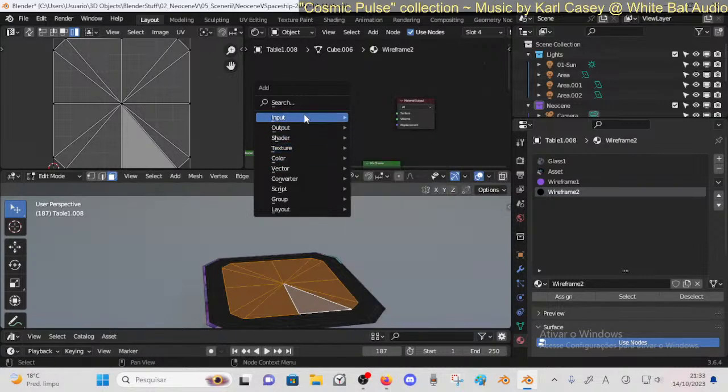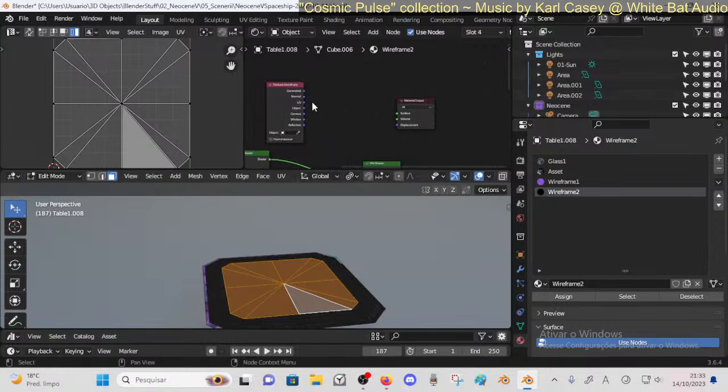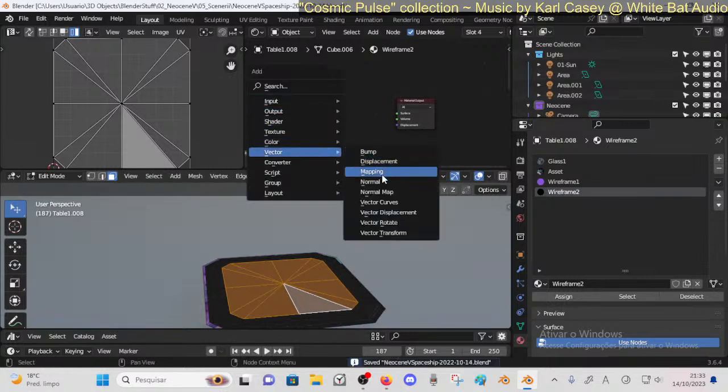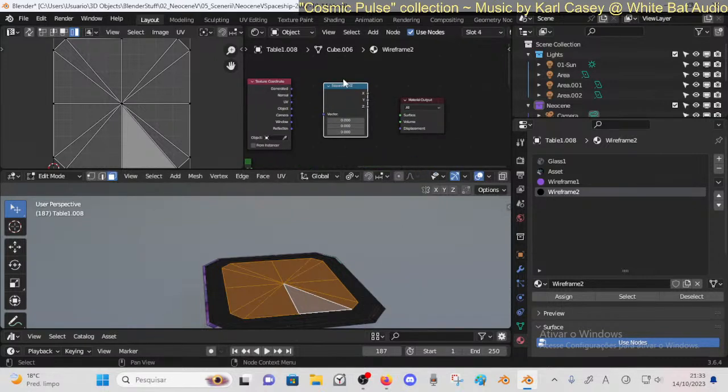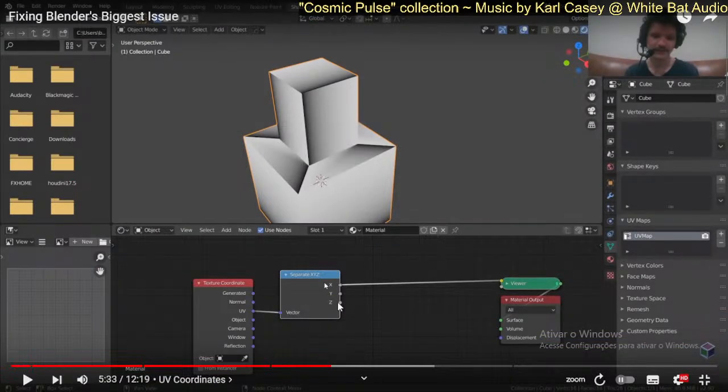So here now what we need is some sort of, yeah, there's this separating. I think this is a math thing. I just don't know how to separate color. Oh, here, converter. All right, converter. That was the right code. So UV vector, is that correct? Vector, yes. Then X, Y, Z.